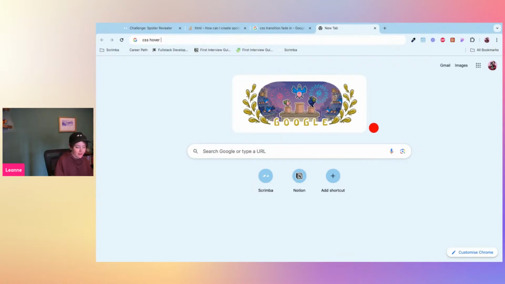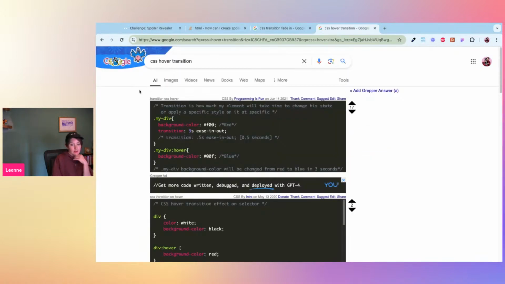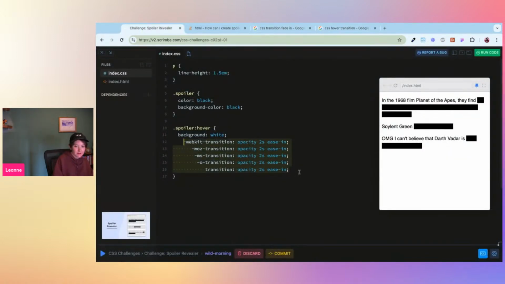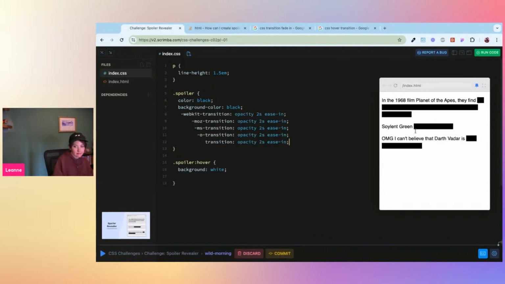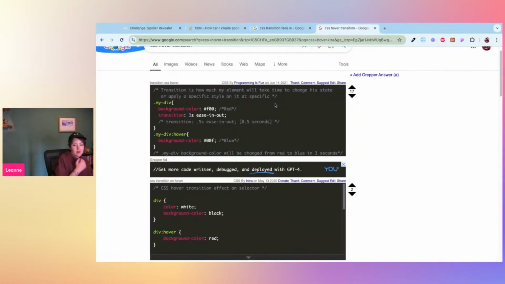CSS, hover, transition. Yeah, so it needs to go here. But I haven't told it what it should actually do, have I? Background color is that, and it's changing to that. Transition, no. So that should do it, I think.